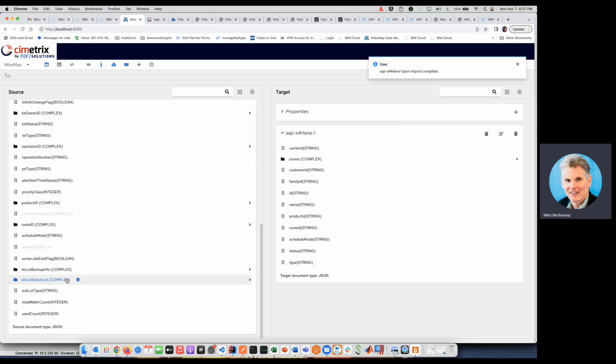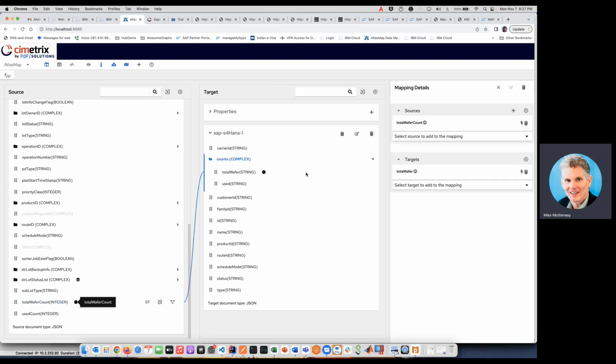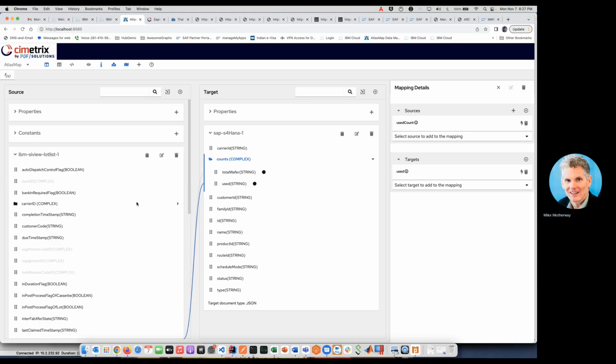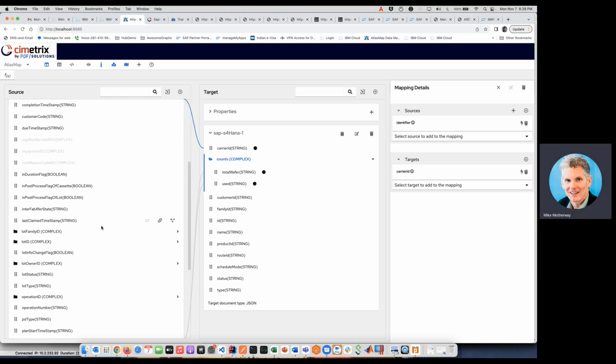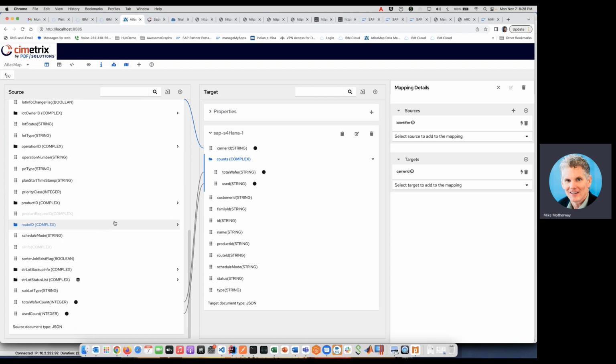And so the idea here is that engineers can simply map one to the other. So for example, wafer counts, an important parameter. You can map wafer counts from IBM to the wafer counts and the total wafer counts in S4, and then the used wafers to used wafers. And then things like the carrier ID can be mapped to carrier ID. Carrier ID to carrier ID, and map that. And so on for all the fields that you might be interested in.